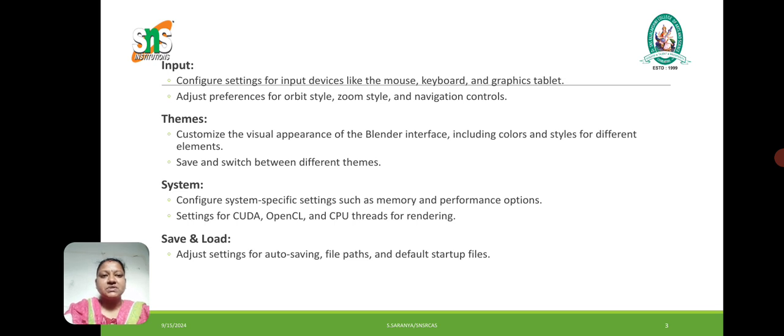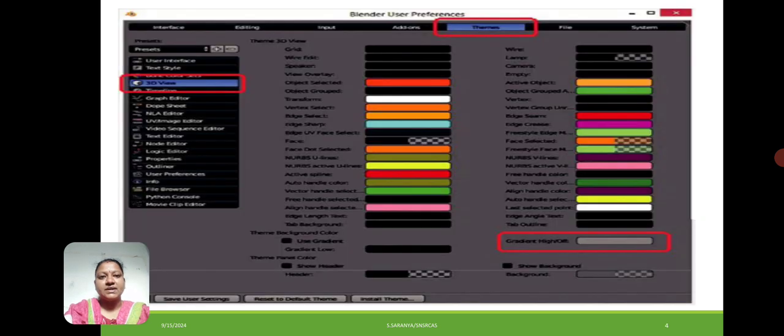Themes. Customize the visual appearance of the Blender interface, including colors and style for different elements. Save and switch between the different themes. Next is system. Configure system specific settings such as memory and performance options. Settings for CUDA, OpenCL and CPU threads for rendering. Save and load. Adjust settings for auto saving, file path and a default startup file.